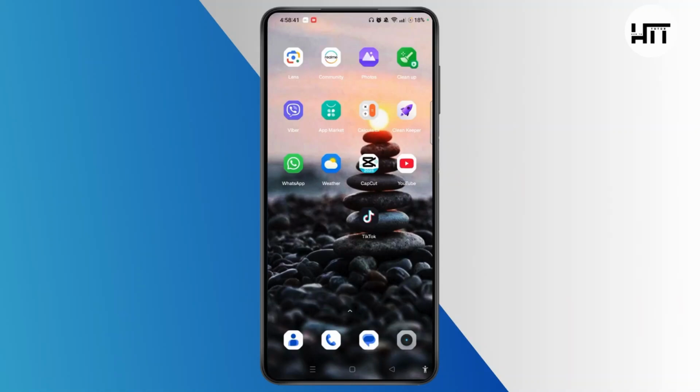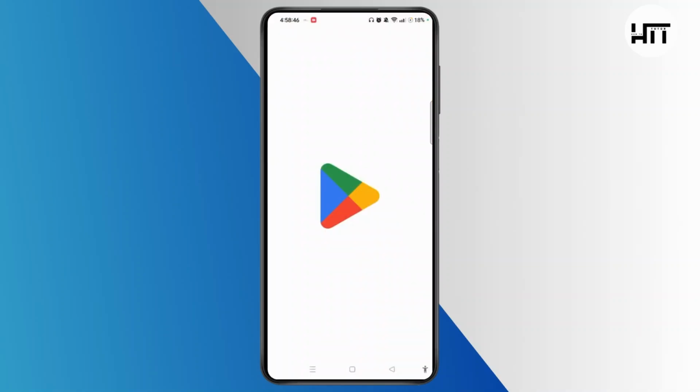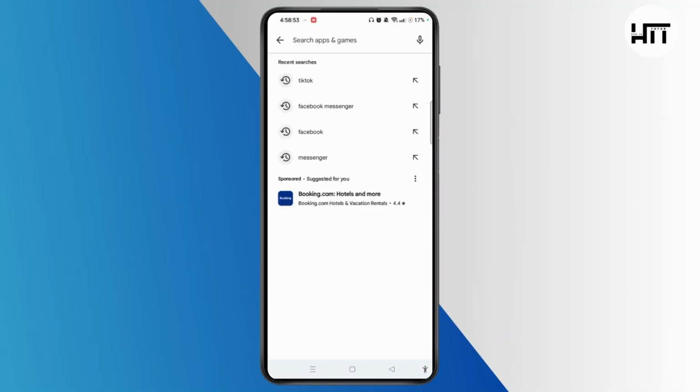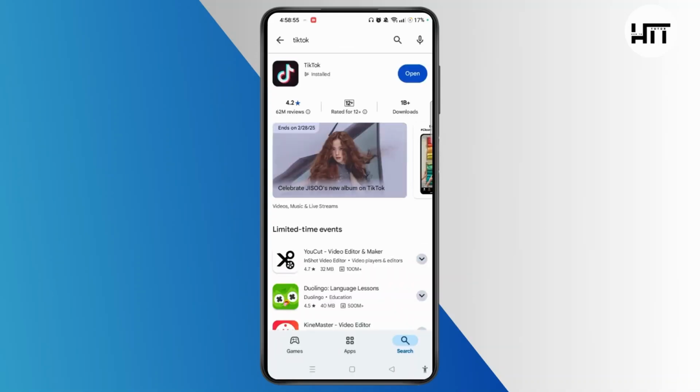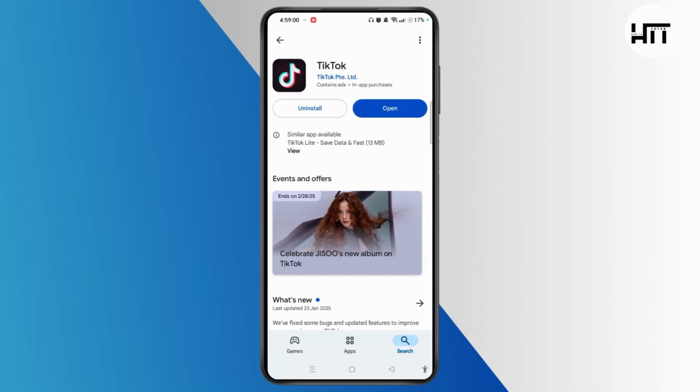The next step you can follow is simply to update the app. Open Play Store. And now tap on the search icon at the bottom right, tap the search bar and type in TikTok. If you see the Update button, select Update and update it to the latest version. Updating the app can fix bugs and improve performance.